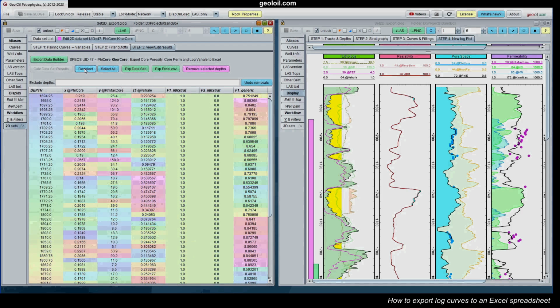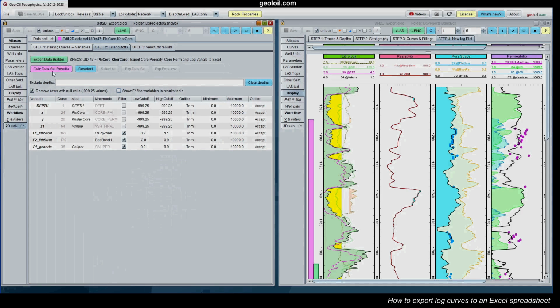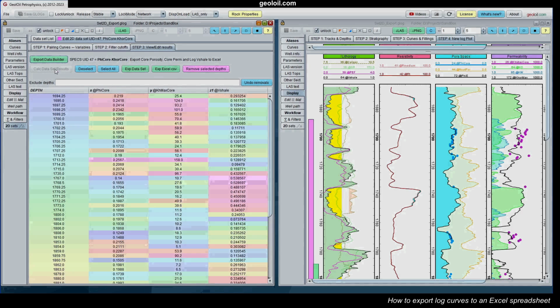This one, this select: core porosity, core permeability, continuous Vshale, and the filters. Maybe you are not interested in the filters. Once you have processed and you are happy with the filtering process, you can remove those. Compute, calculate data, set results, and that's it. And this is the set that you're going to export to Excel.